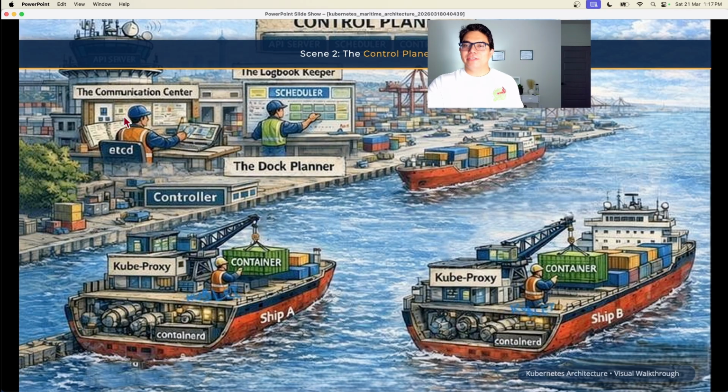Let's talk about the communication center. Every message, every request, every command goes through one place, the communication center. Want to deploy something? Scale something? Check status. You don't directly talk to the ships. You talk to this center. That's the Kube API server, the front door of Kubernetes.